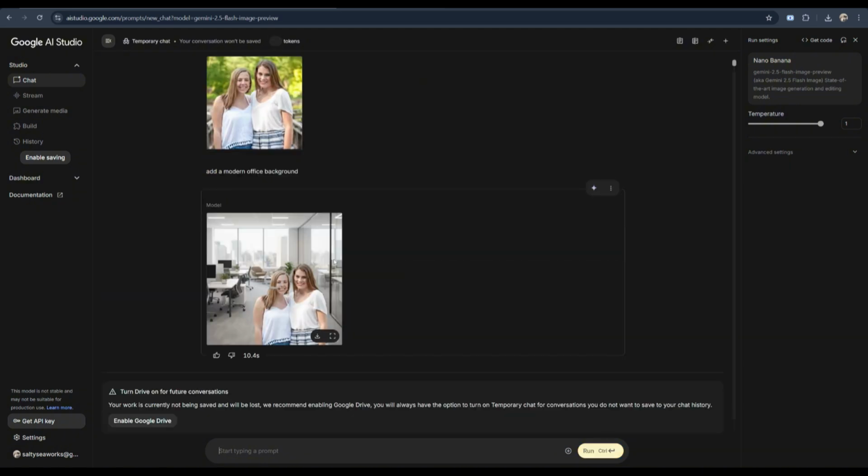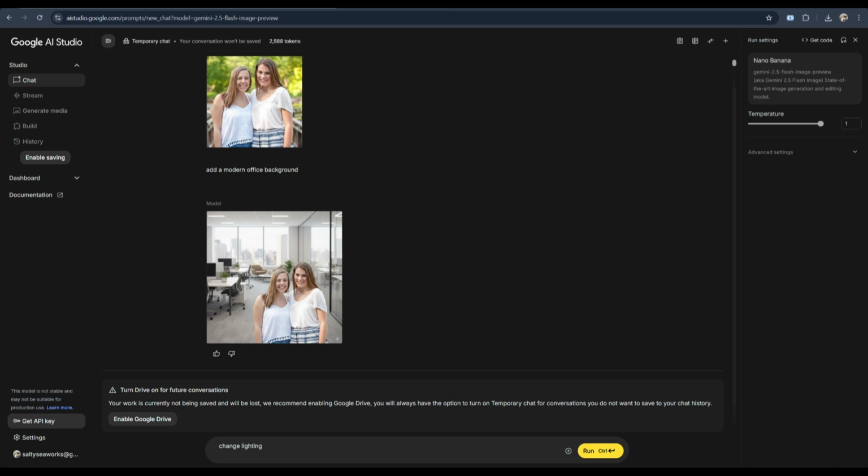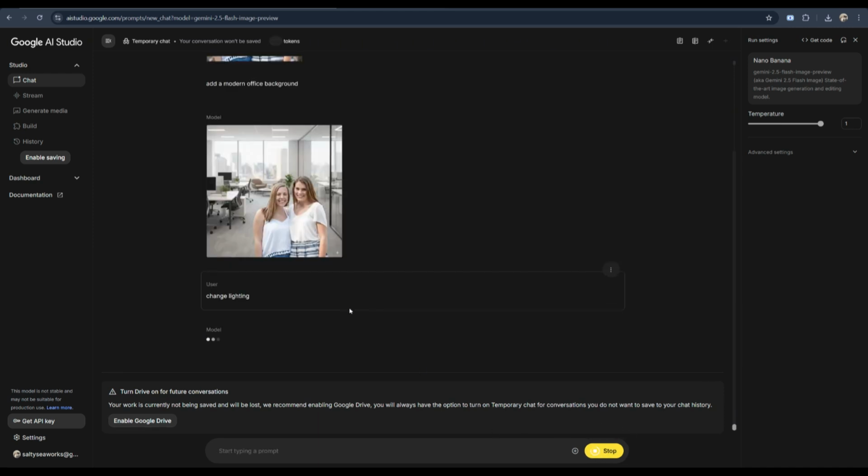If it doesn't look quite right, just refine your prompt, like bright studio backdrop with soft lighting or professional conference setting. Once you're happy with the result, click Download to save your updated shot.